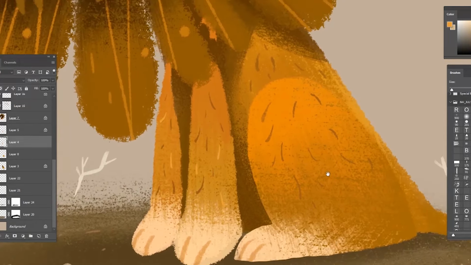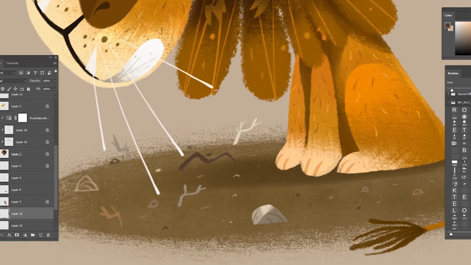Just before finishing up this piece, I feel like there should be different elements instead of having multiple repetitive branches or small pebbles and rock textures. I decided to add some unique element there. So I add a dry wood.